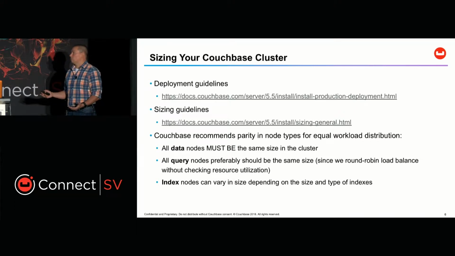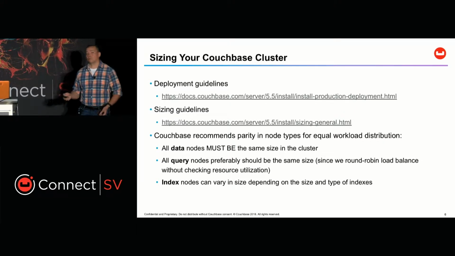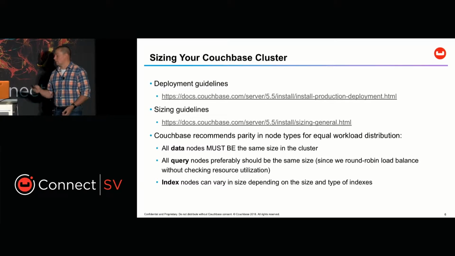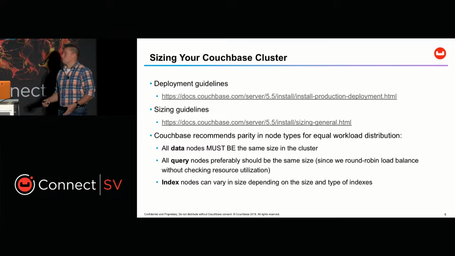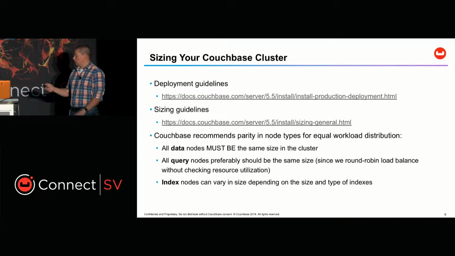Query, preferably the same size, but what's most important for the query, and we're going to see it on the next slide, is CPU. And the indexes, those nodes can vary depending on which indexes you designate to which node.